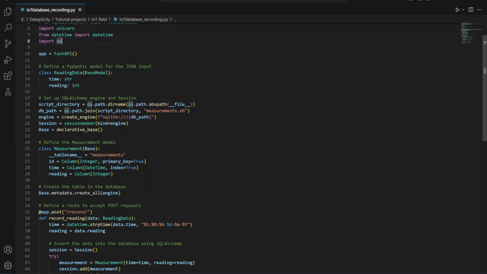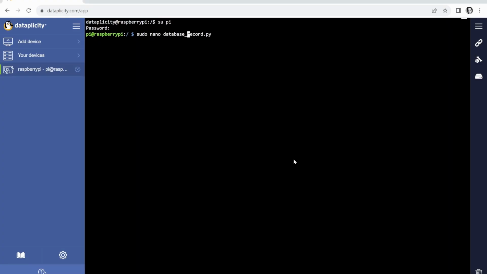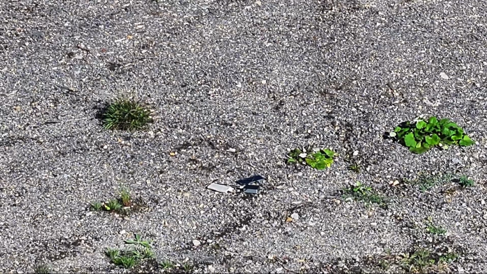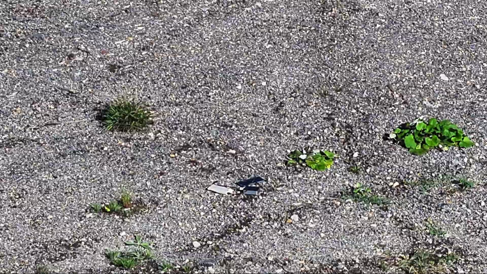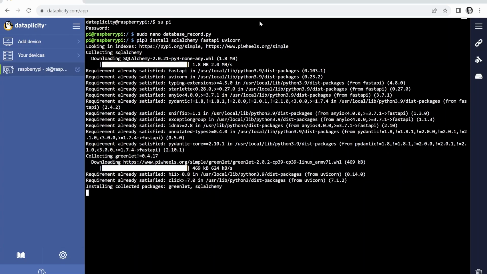Also, I prepared a script that receives our POST request with measurements data and saves it in the SQLite database. By the way, using Dataplicity, you can debug your scripts and do all the stuff that we're currently doing sitting at your home when your IoT device is placed somewhere outside. Let's install needed libraries such as SQLAlchemy to manage our database, and FastAPI and Uvicorn to make a localhost server.